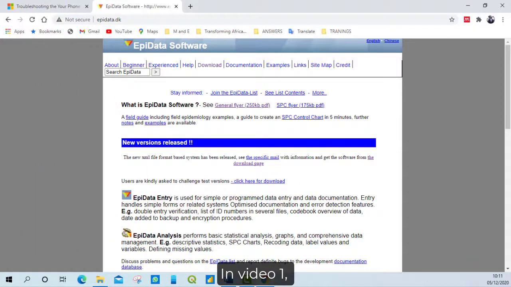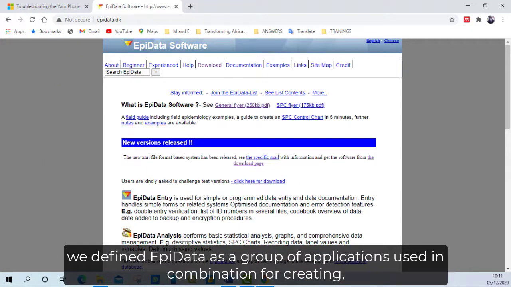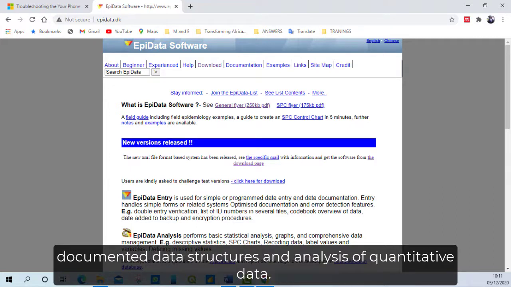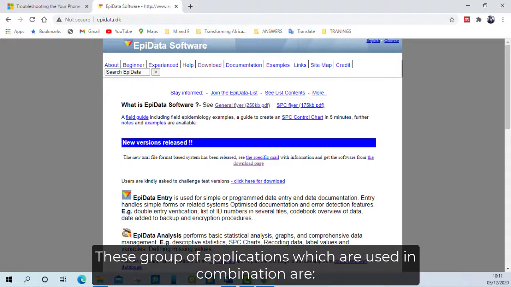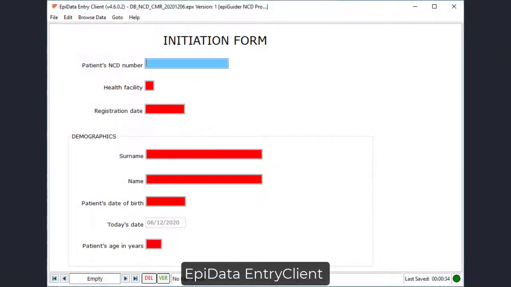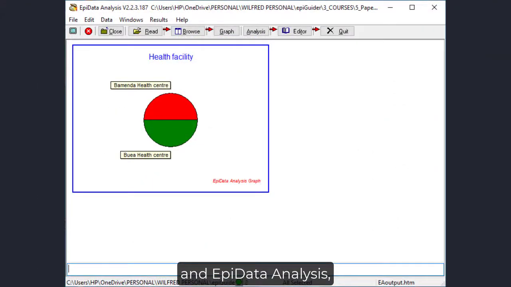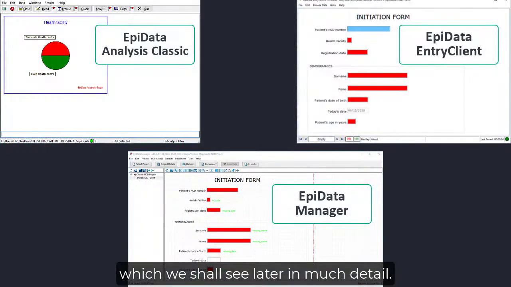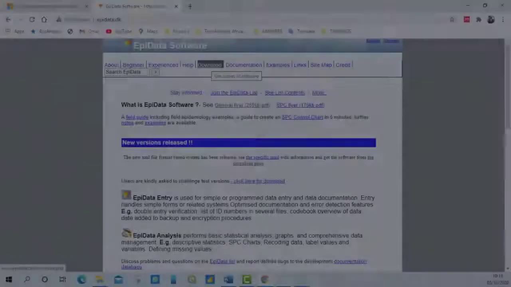In video 1, we defined EpiData as a group of applications used in combination for creating documented data structures and analysis of quantitative data. These group of applications which are used in combination are EpiData Manager, EpiData Entry Client, and EpiData Analysis, which we shall see later in much more detail.